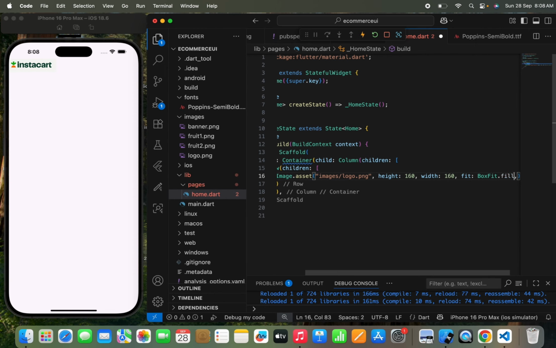So if you pass fill, then it will simply stretch the complete image according to the height and width you have passed in this image. I hope it's very clear. Let me explain you again. So BoxFit.fill will completely stretch the image without thinking about whether the image dimension or structure will look really great when we stretch this image according to the height and width we have passed. So it's going to fill the complete image according to the height and width that we have passed. I hope it's very clear, right?